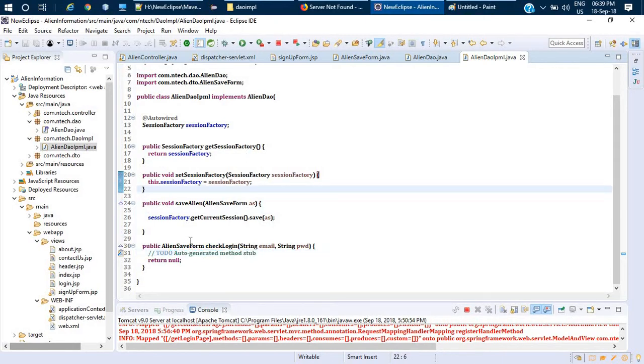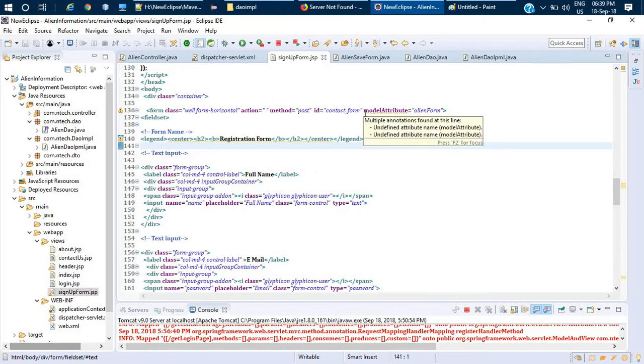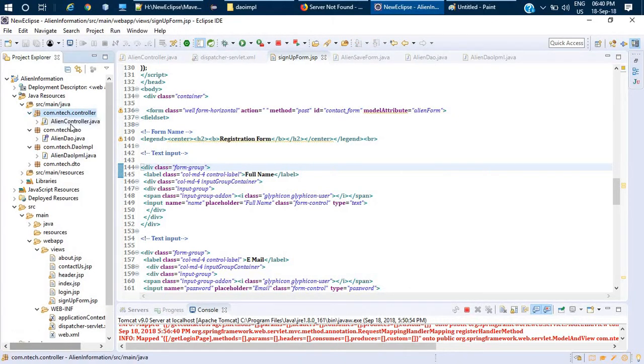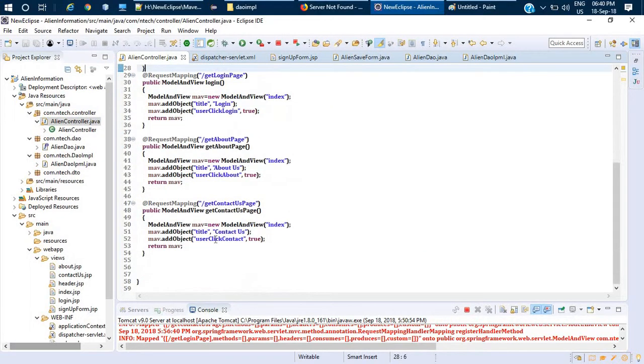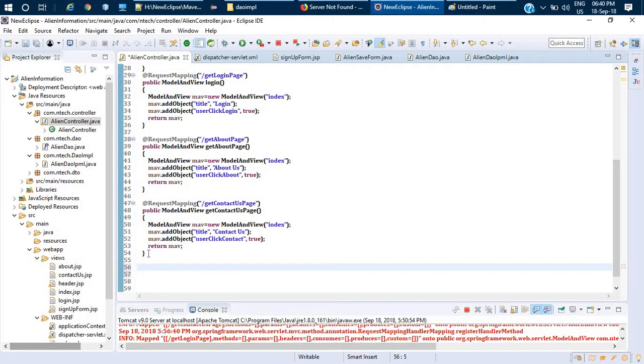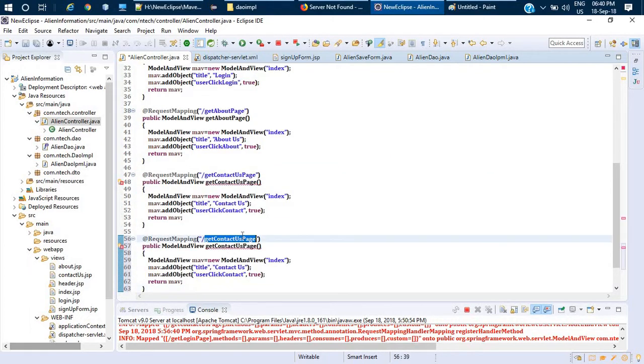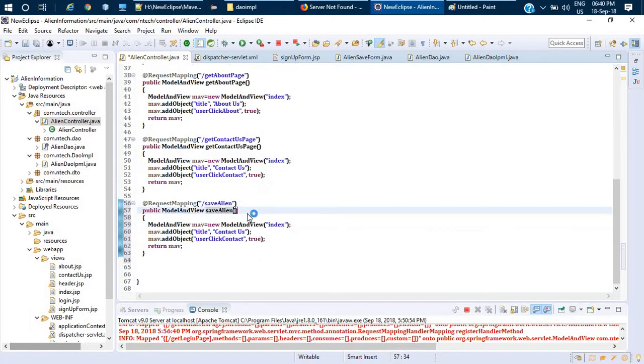Okay, now we need to map our HTML input to our object. So open the sign up form. Here I have added the model attribute alienForm. Then open the AlienController, and I need to create one @RequestMapping. So I'm going to copy this and paste it here: saveAlien. You can put any name you want.